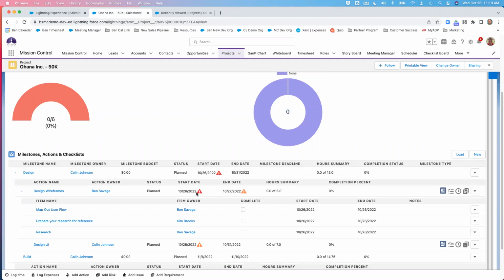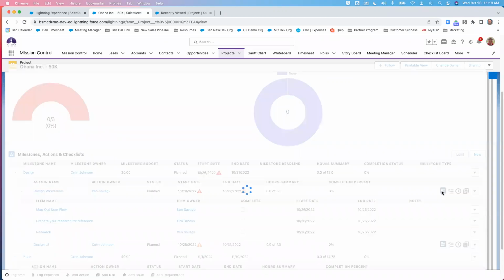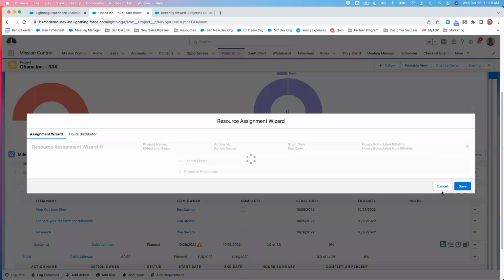And just to let you know, if you see it in red, that red triangle, that just means it's due today or it's past due. If it's flagged up in orange, it means it's due tomorrow or in the next few days. So it's just a visual indicator for you, but here's where you're going to access that resource assignment wizard and be able to pull in an additional resource. So I just click on that.